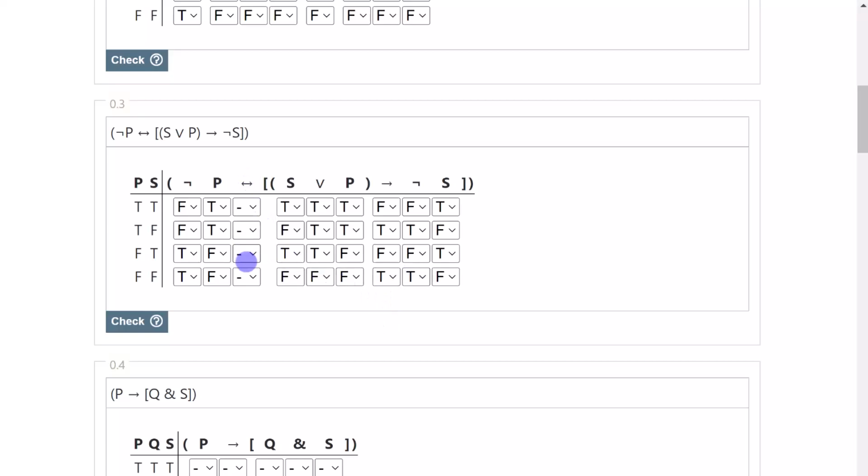All right, now for the double arrow, we have not P before the double arrow. We have everything inside the square brackets after the double arrow. The main logical operator for everything inside the square brackets is the single arrow. So we're going to look at the not sign and the single arrow. False and false for the double arrow is true. False and true for the double arrow is false. True and false, false, true and true is true. Okay, good.